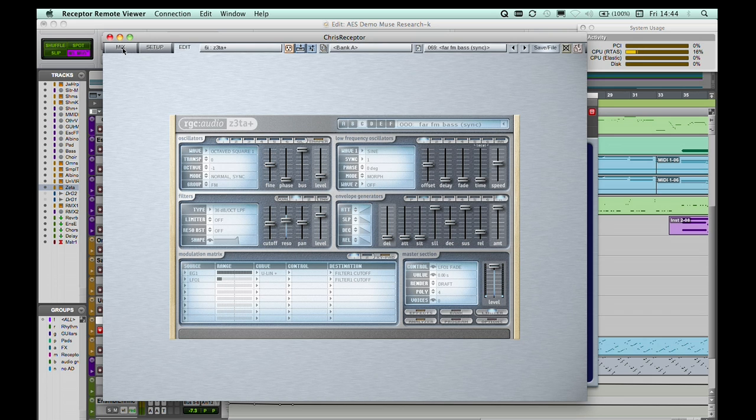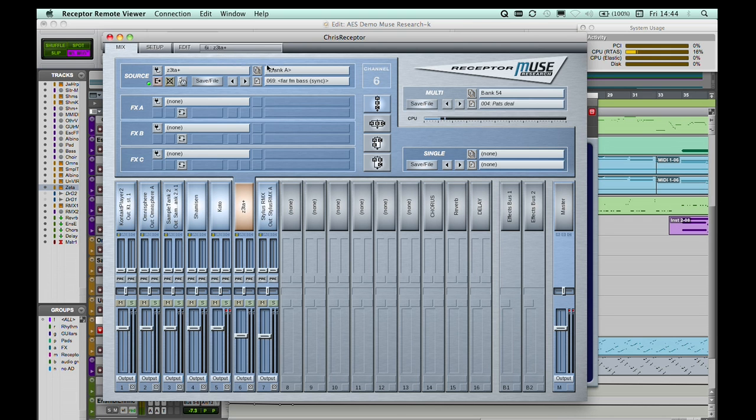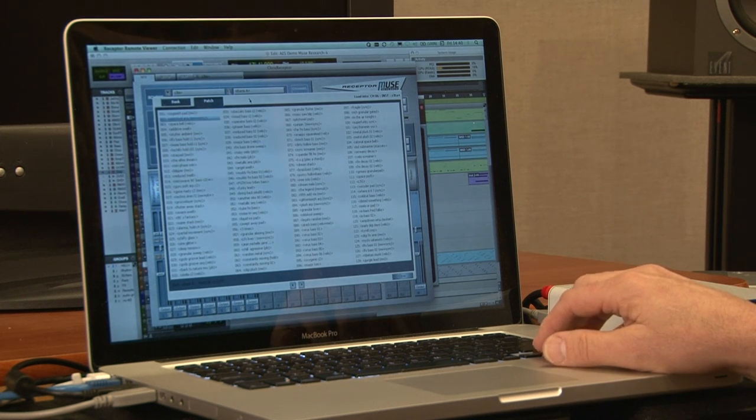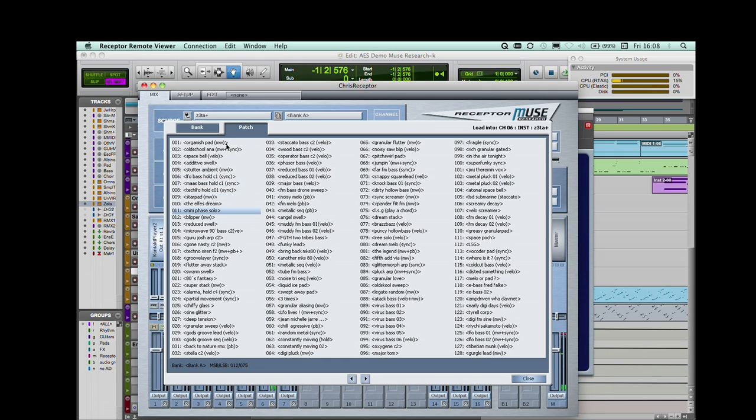One more nice feature of the Receptor is that at the top level of the user interface you can actually select and change patches using the arrow keys on the computer. So if you want to try different sounds, you can just audition them. This is actually pretty useful because you don't have to go into the plugin's user interface every time in order to audition sounds.